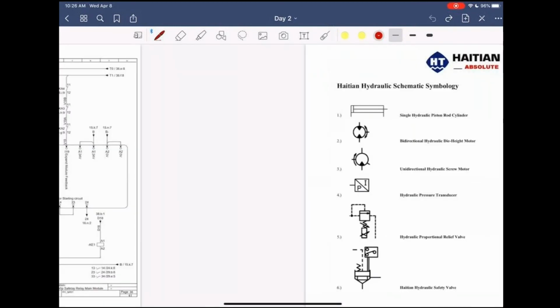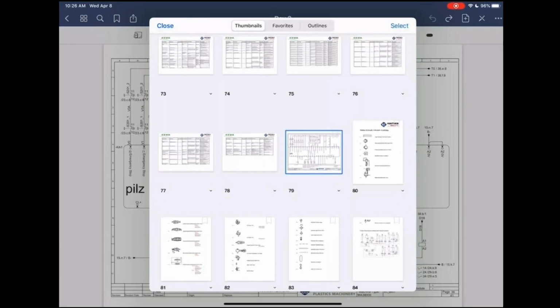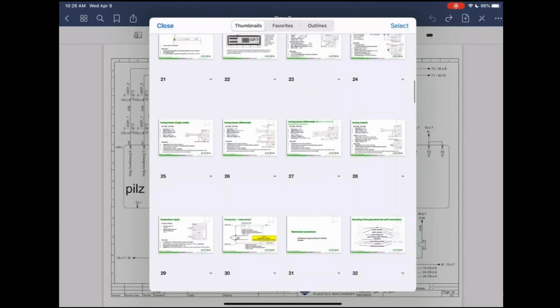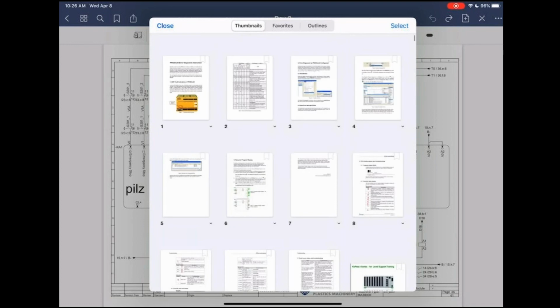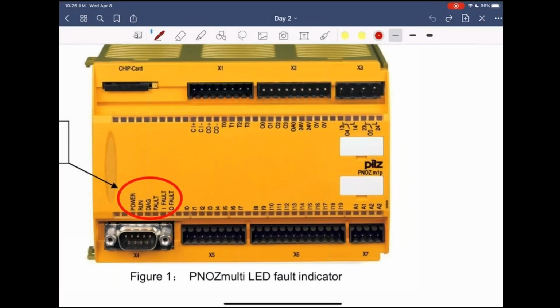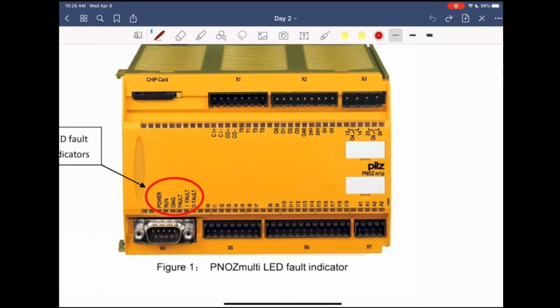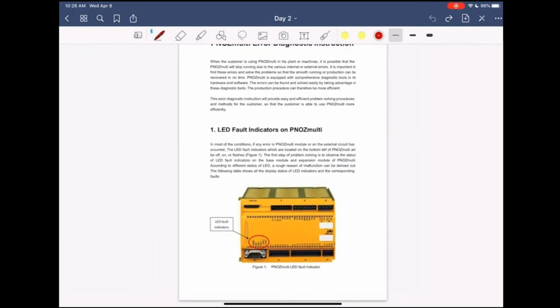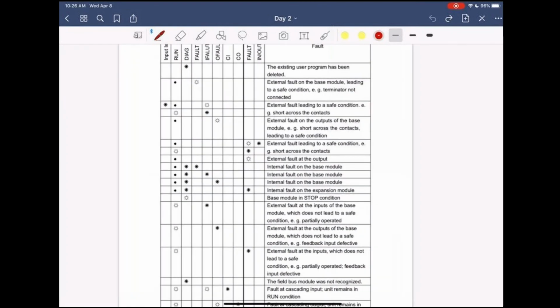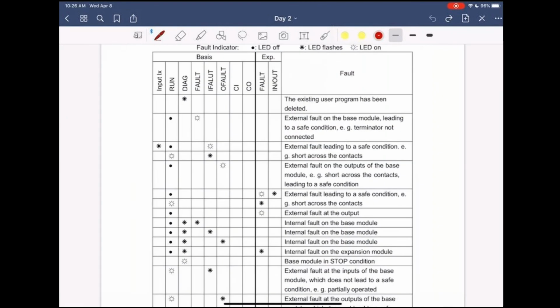All right, let's go back to the PILZ. So this is what the PILZ unit looks like. And again, you have your power on, your run, diagnostics, fault, input fault, output fault. These are the different fault indicators on the PILZ. So if the diagnostic light is flashing, the existing user program has been deleted.